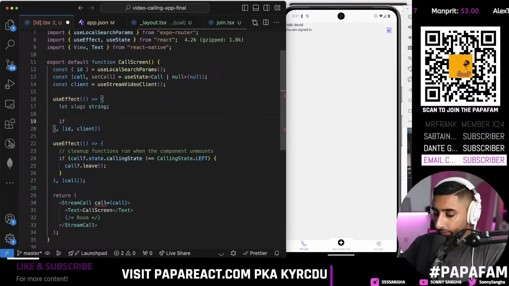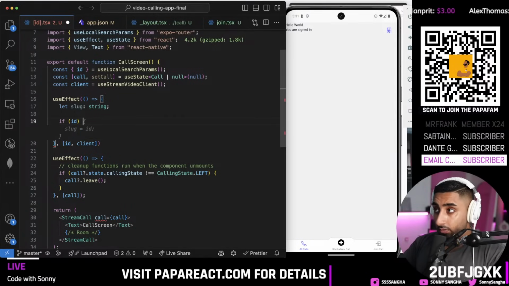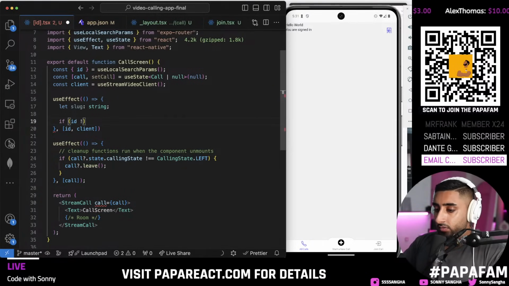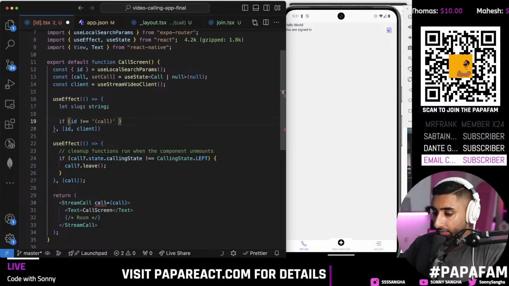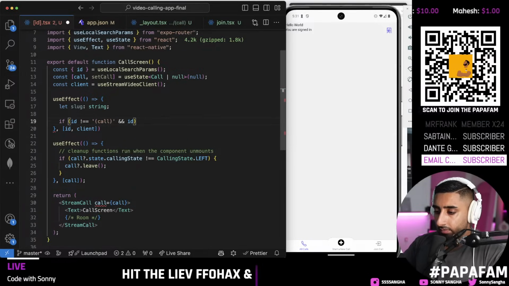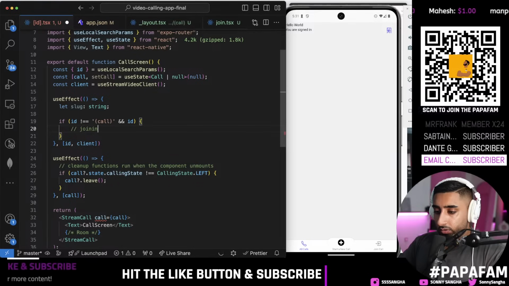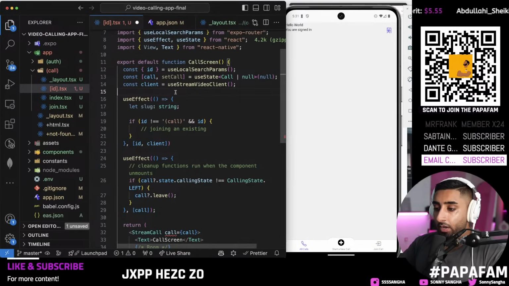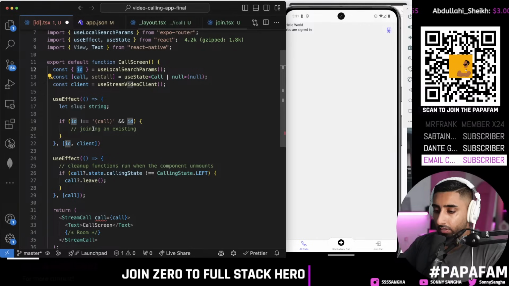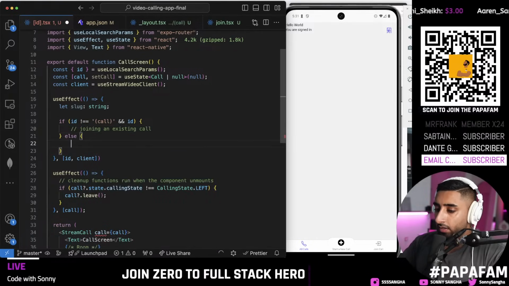Now, if the ID for this route is not equal to call, this means you've come in and we need to make sure the ID exists. Then you're joining an existing call, because the ID would have been passed in. So if I go through the join call screen, I'm going to that screen with an ID pre-filled. So this is the check that makes sure I'm joining an existing call. Else, what I need to do is create a new call.